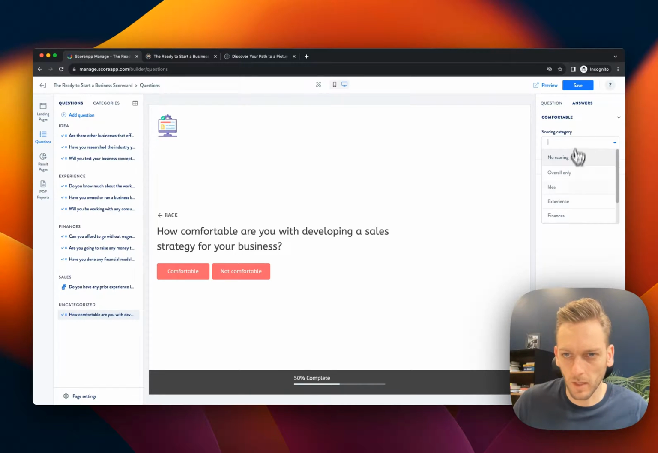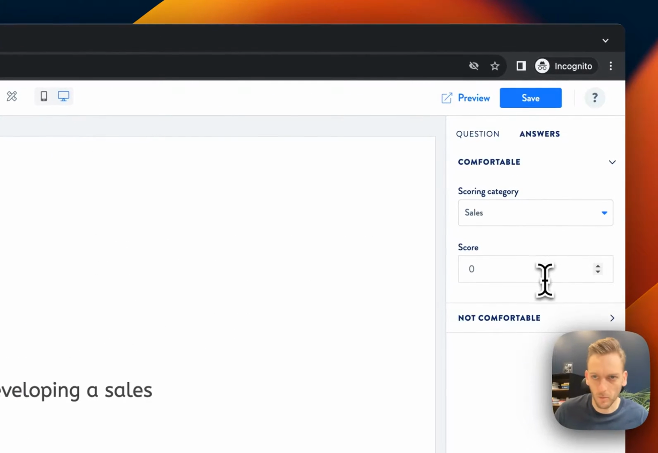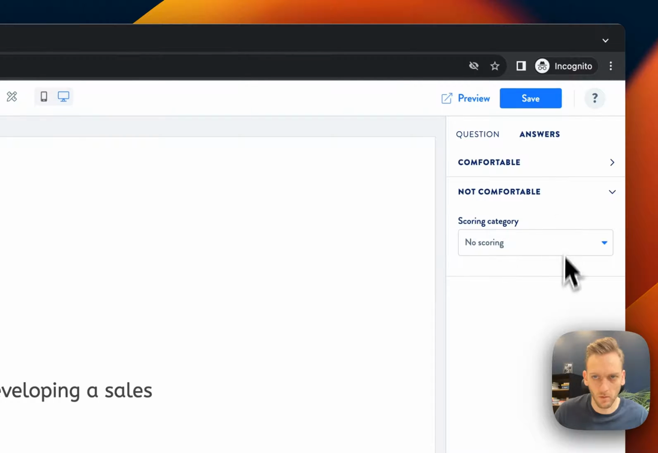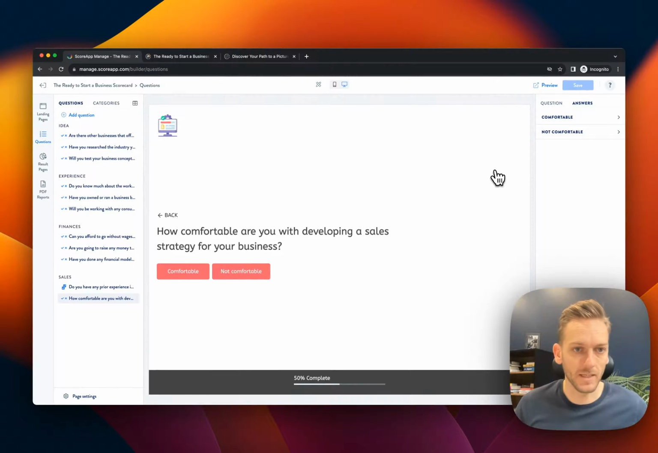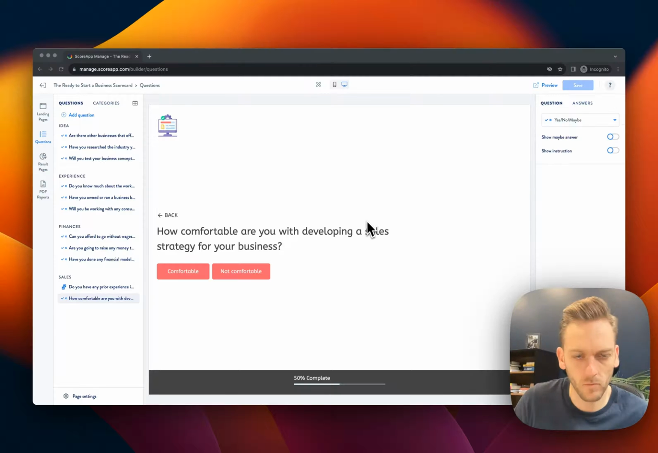And again, I'm going to pick that sales category that I created on the previous question. Comfortable would be, let's go 5 points into the sales category, and not comfortable as no scoring. So that's it. I've essentially added a new category that's going to break down that score, and I've added a couple of questions to that category. So you'll see in the next section how that affects the results and the results page.